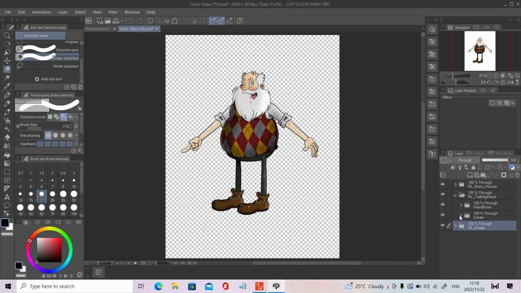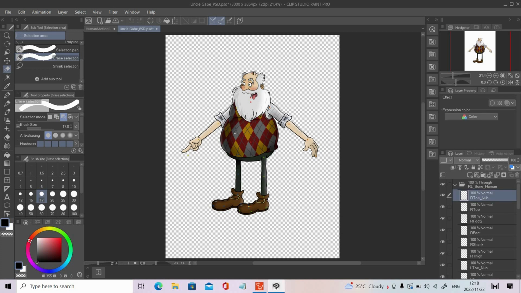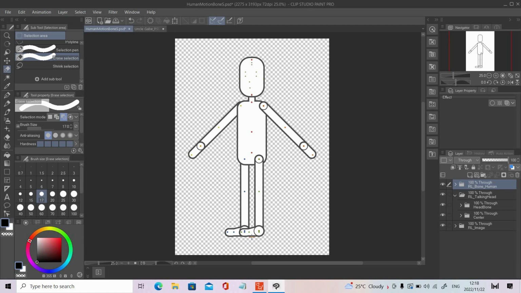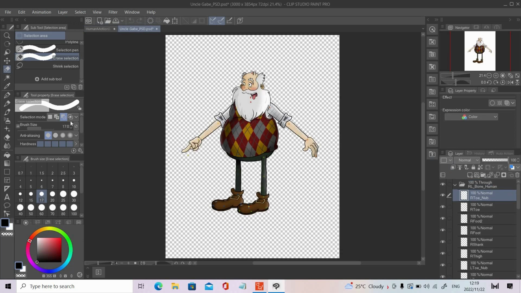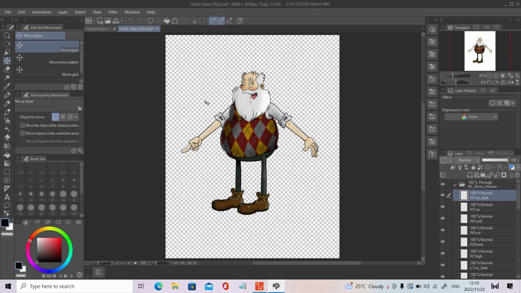Okay, so now your character is done. You are finished designing it. Everything is in the correct folders. Then the next thing you need to do is make sure that all these pivot points are at the correct place. Now, if I go back to this one, you'll see here are all the pivot points. So now you need to drag all of them to their rightful place.